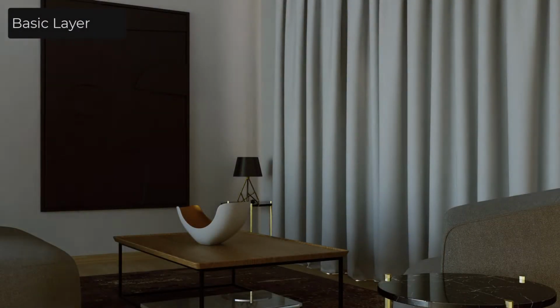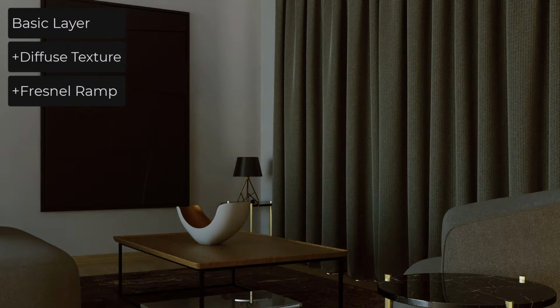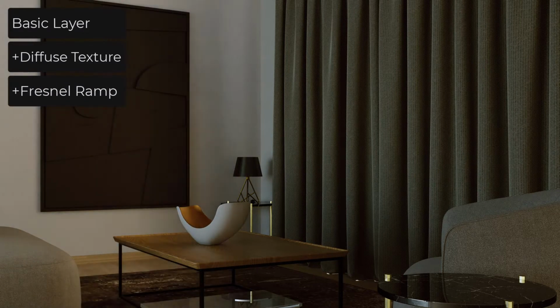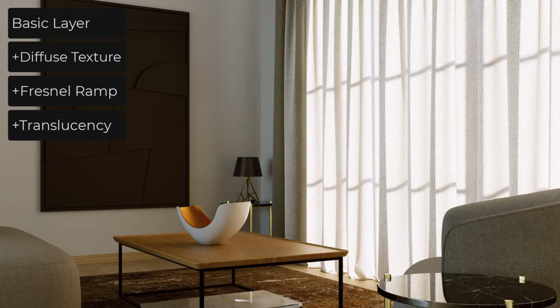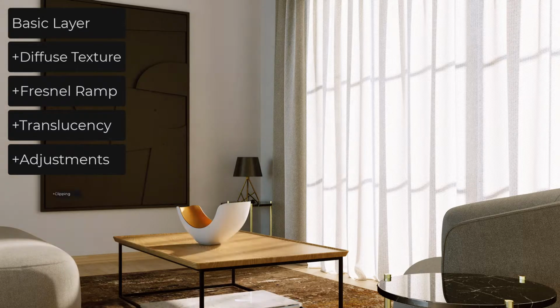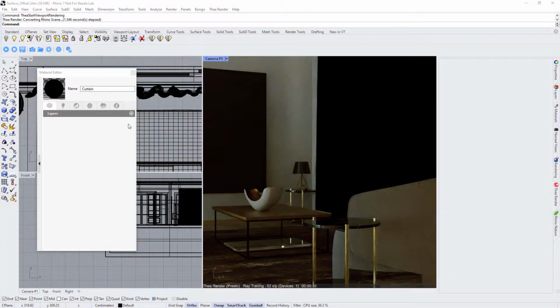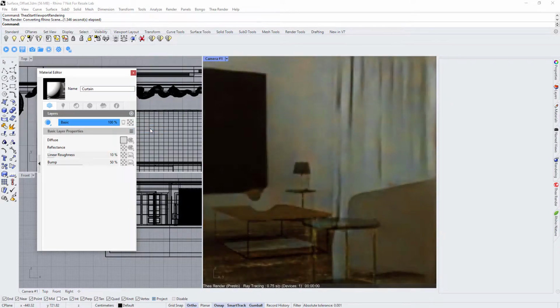In this tutorial we will create a curtain material. We will be using the same technique we used in the fabric tutorial, but this time we will also add translucency and clipping. So let's go ahead and start by adding a basic layer.